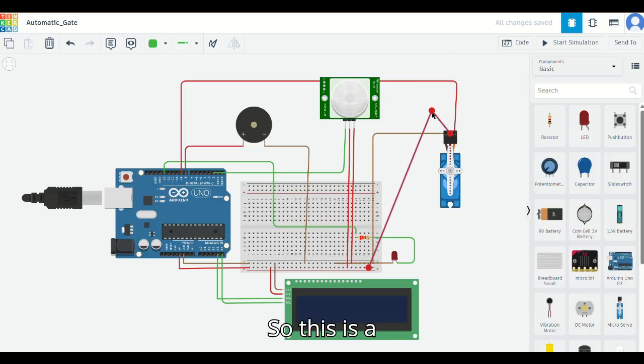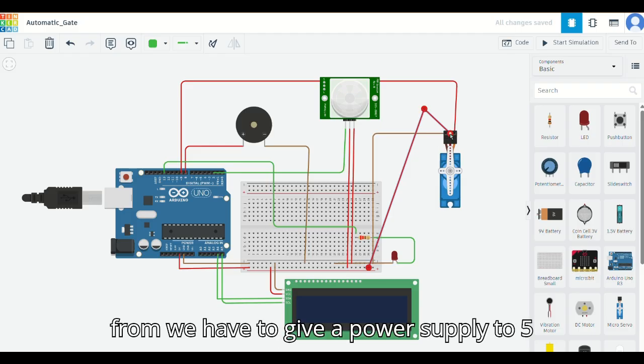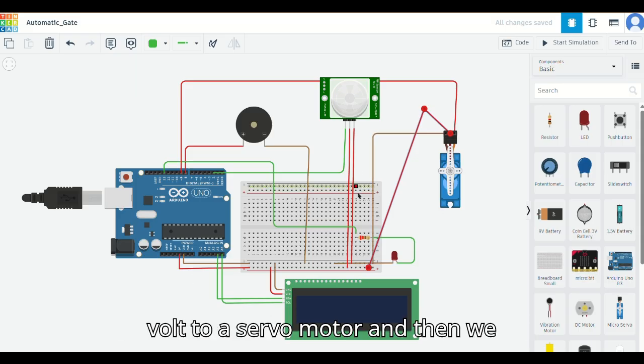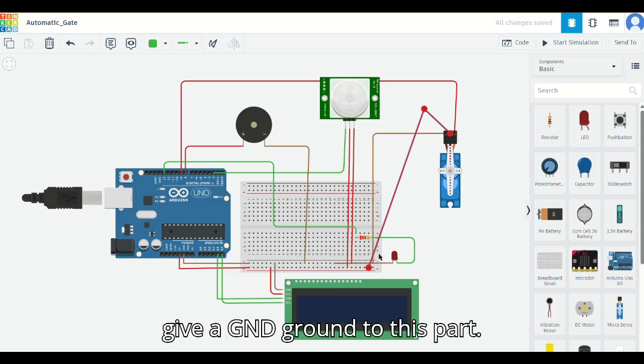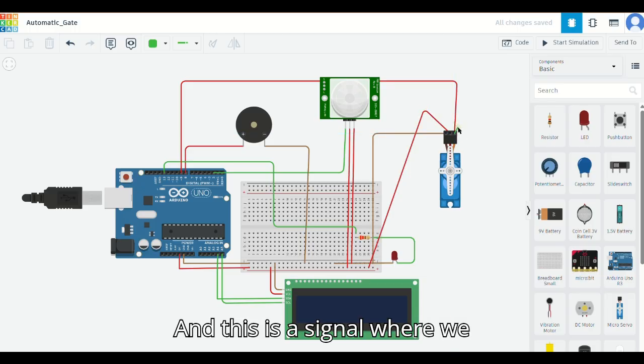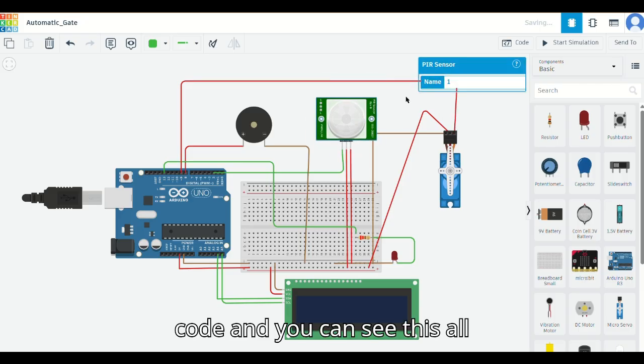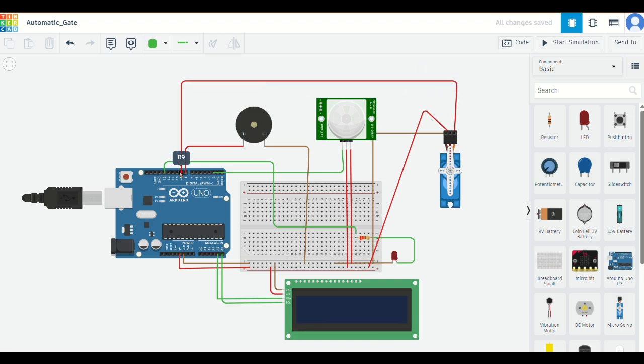So okay, this is VDD, meaning the power supply. We have to give a 5 volt power supply to the servo motor, and then we give GND, ground, to this part, and this is the signal pin where we have to give the code. And you can see this all goes from analog.